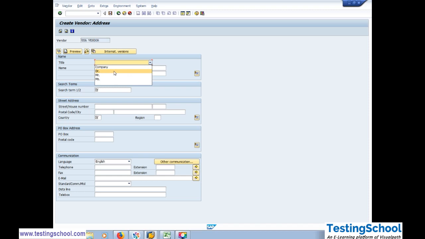now the title of the company will be company name. We will give it as USA vendor for material, or for finished goods. Okay, search term. If there are huge amount of vendors, how do you search it? It can be a unique key, that's it.